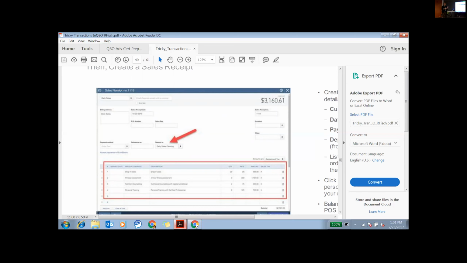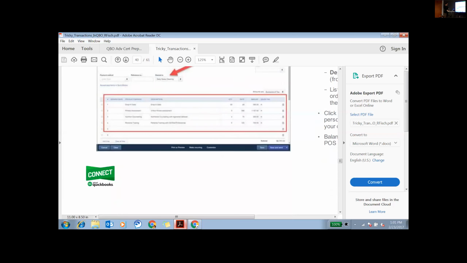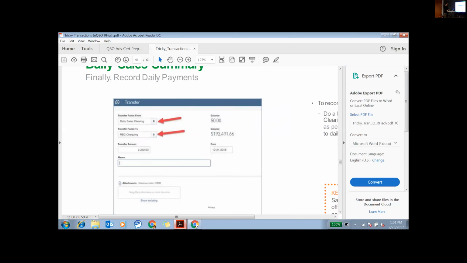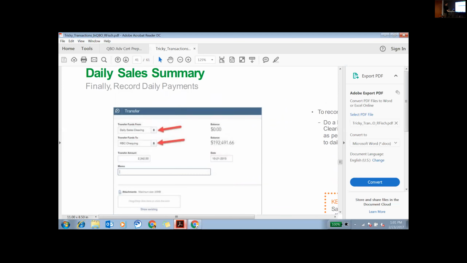Any other questions about a $0 sales receipt? Yeah? Okay. So from here, Shelly, how long do I have? I forget. 1:30. 1:30? You got 28 minutes. Cool.